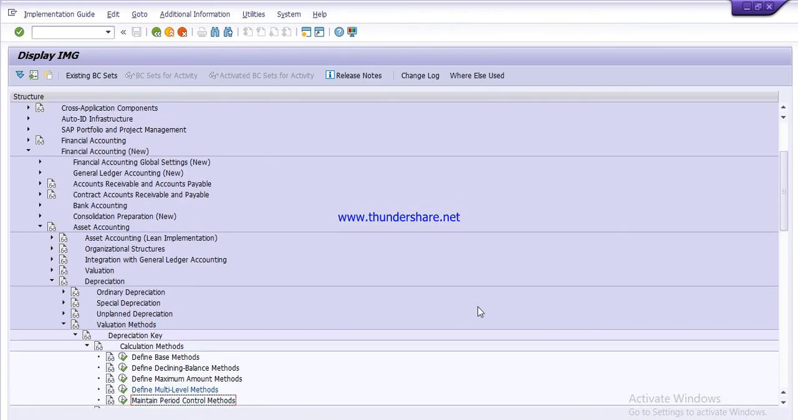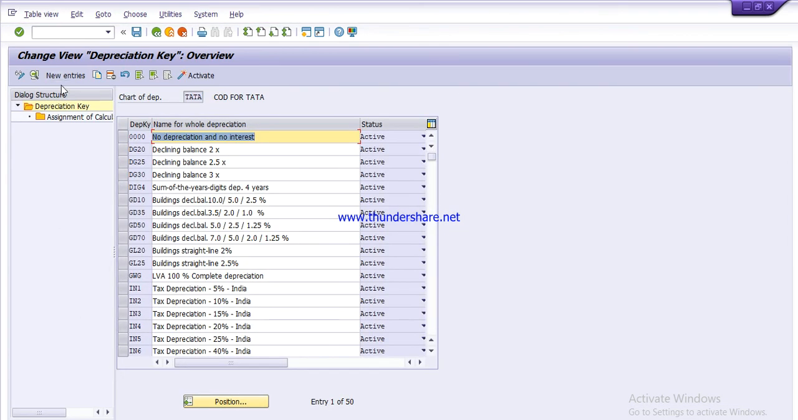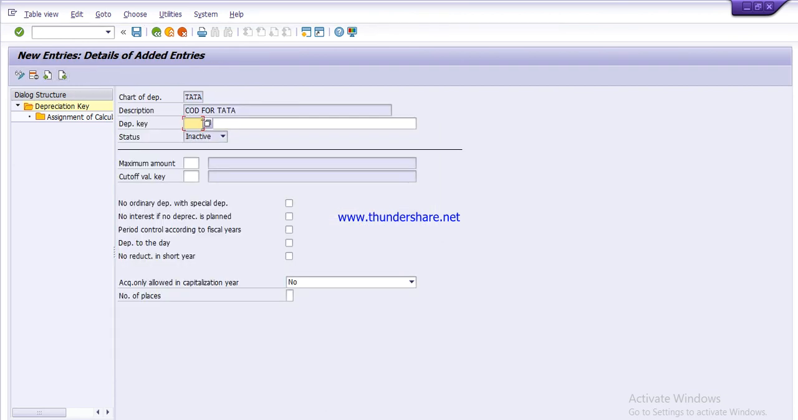Now, as we have discussed all these four methods, on the combination of these four methods we will maintain the depreciation key. Click on Maintain Depreciation Key. Here we will create a new depreciation key. Click on New Entries. Give a code for the depreciation key. I am giving TAD1, depreciation key for Tata. And then click on Assignment of Calculation Methods.